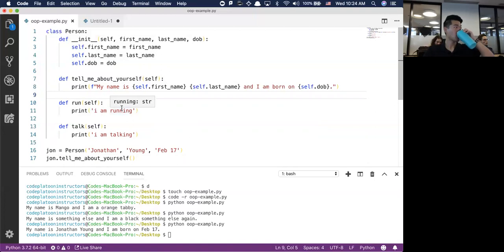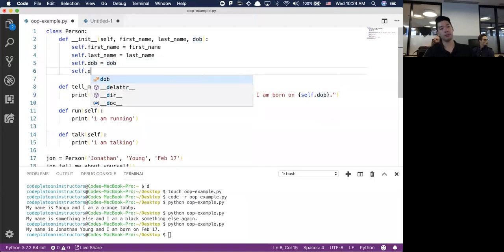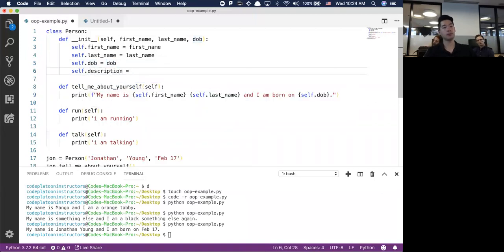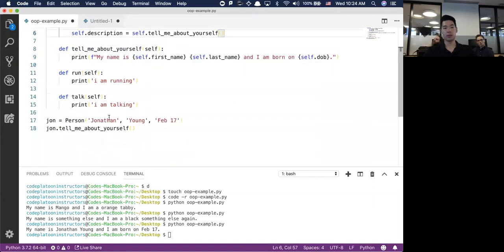Can you make, in your init, a self.description and then have it equal to tell me about myself? You don't use parameters for that in your init. Will this work? Would that build the description? I know I can do that in JavaScript. Sure. Let us find out.